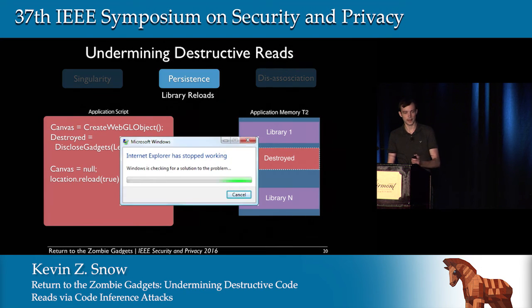So we unloaded the library. No, actually, we crashed the program every time we tried this. And so actually what happened here is that when we set the canvas object to null, the destructor function was being executed every time, which we had previously disclosed and hence destroyed.